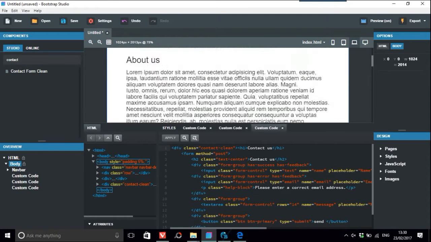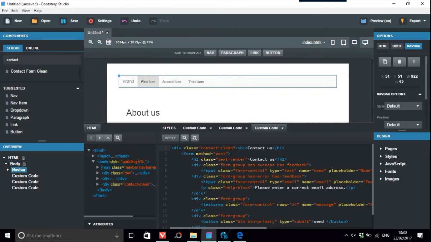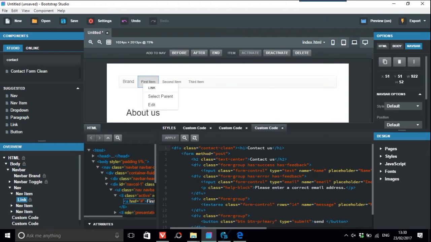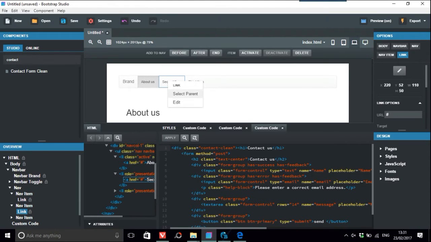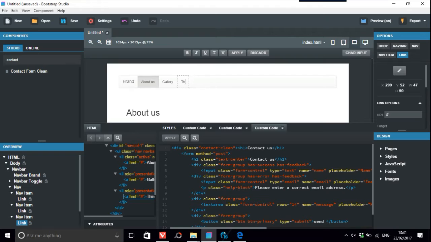So when we see this, the nav bar, I usually go in HTML, don't I? But I think you can actually put about us. The next one you can put in gallery. And the third one, you can put contact. All right. Contact.